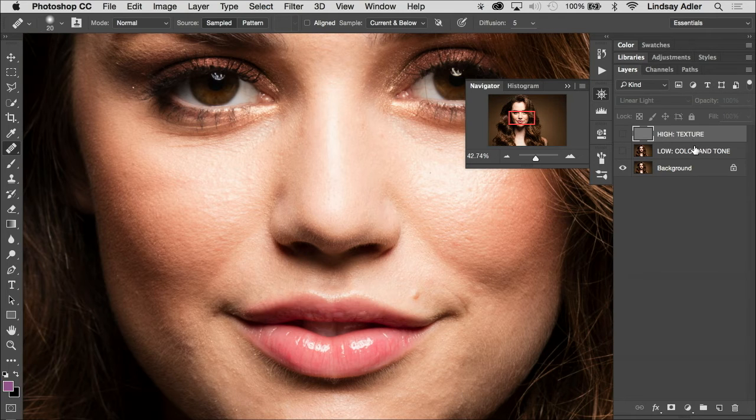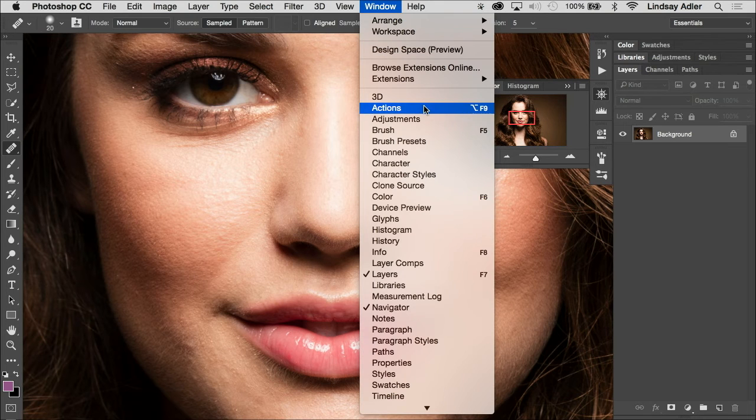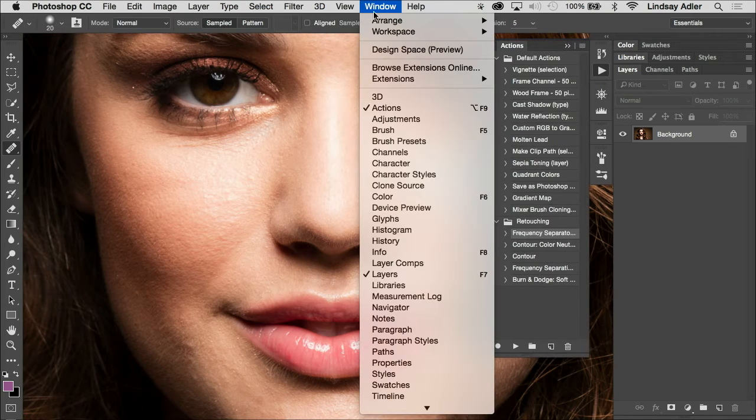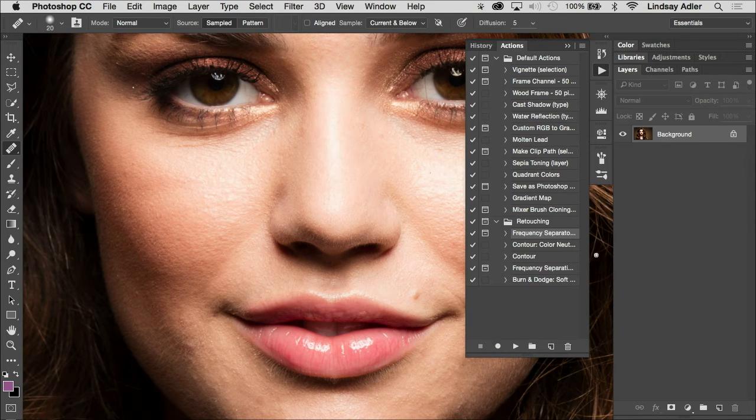So here, for those of you that want to make your own action, what you would do in the future is go to Window, Action. And then in the bottom here, you're going to record an action, or you can create a new action, and run through those steps that I just did. And then at the end of it, hit stop. I have it pre-made here for frequency separation. So watch what it does.